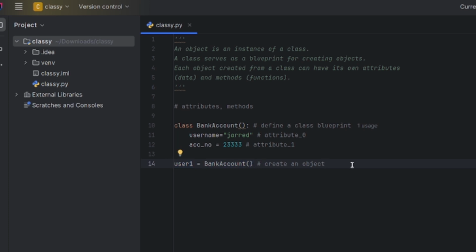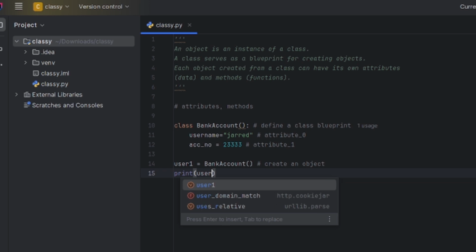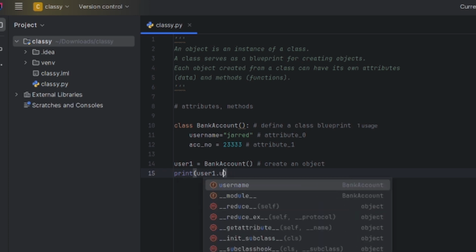What next? We want to get the attributes of that object, so we can come down here and say user1 dot username, or you have to print, sorry. You have to print user1 dot username.